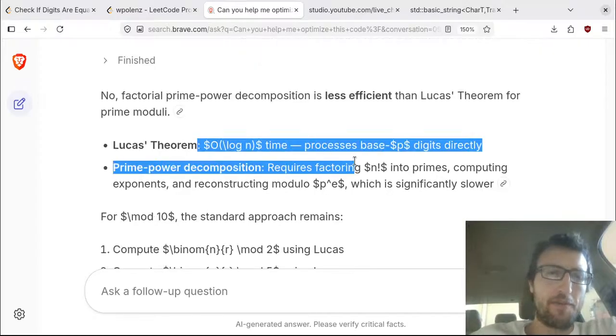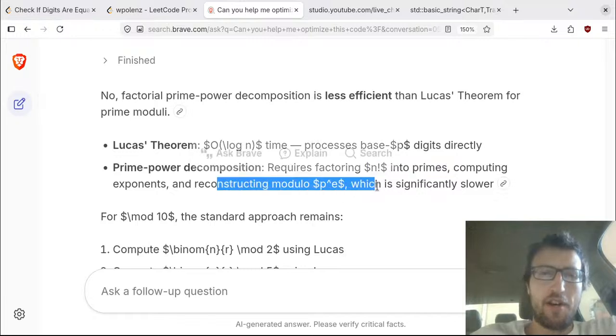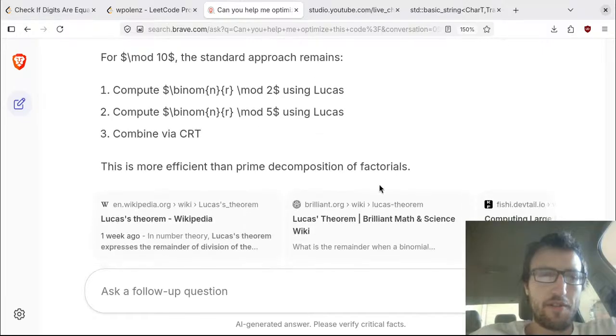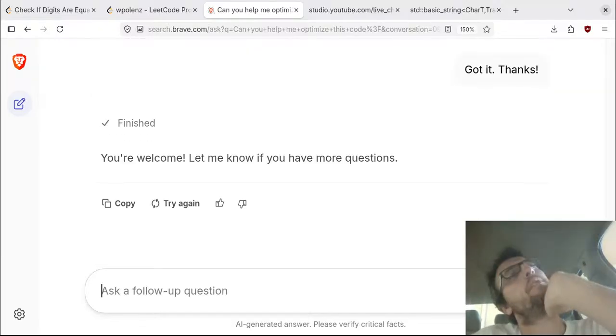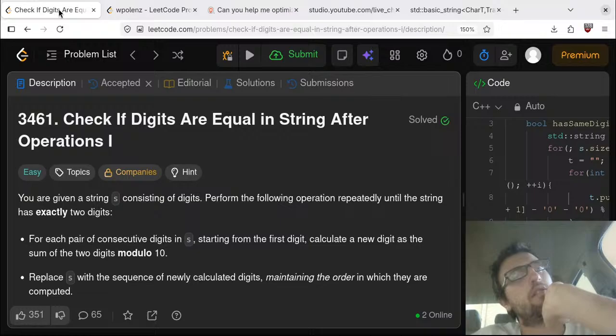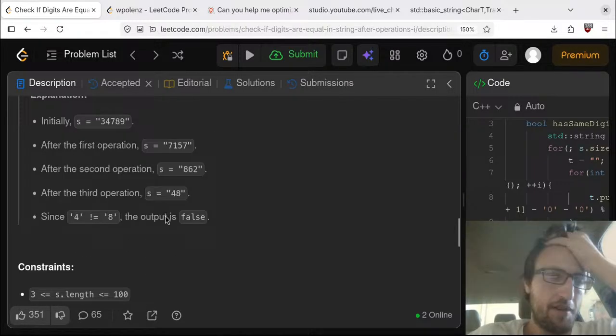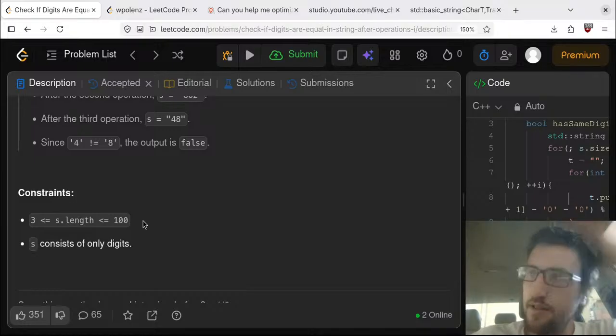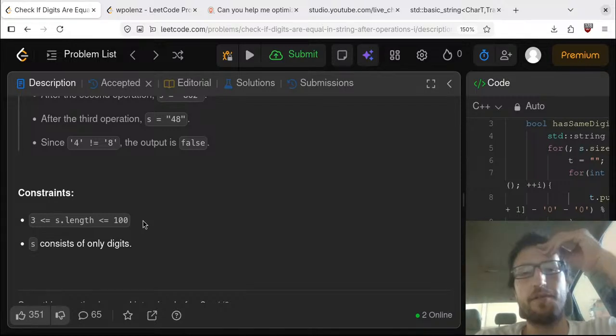Lucas theorem is logarithmic. Prime power decomposition requires factoring the factorial into primes, computing exponents, and reconstructing modulo p raised to the e, which is significantly slower. Mod 10 standard approach remains. Yeah, so using Lucas theorem with CRT is basically how you would scale the solution to 100,000 elements. Like I said, the way to understand how many times each digit would be factored into the final solution. It's not the complete final solution, but towards the bottom of the solution.